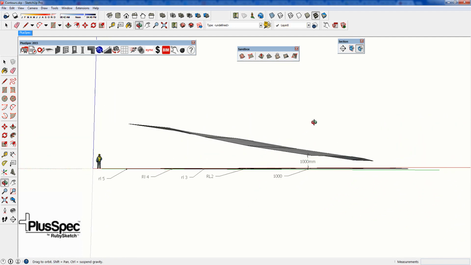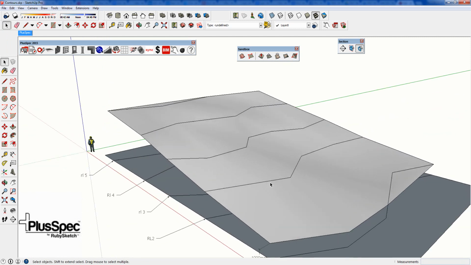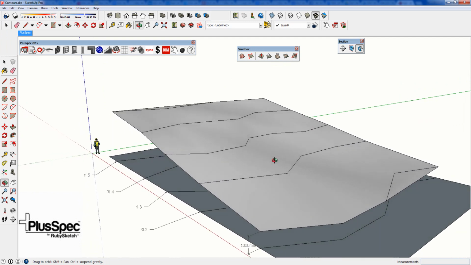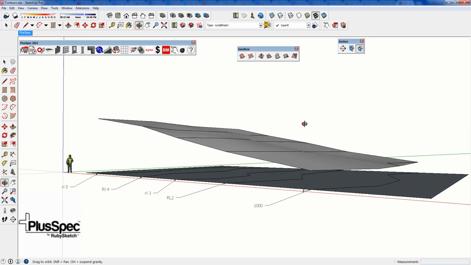It now has created a face. Now if you've got contours that are really, really complex with lots and lots of ins and outs and you don't require that much detail, draw over the top of them. It's the best way to go about it. You can reduce the amount of geometry that's inside of your model. Okay.